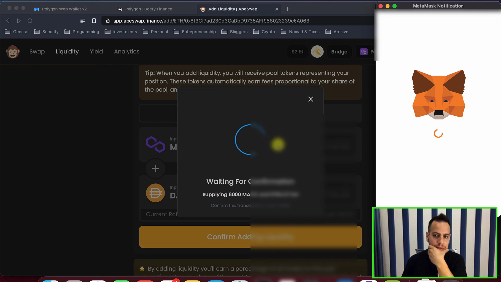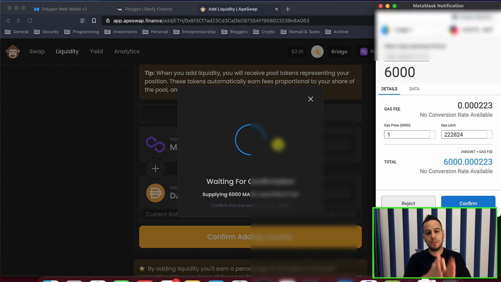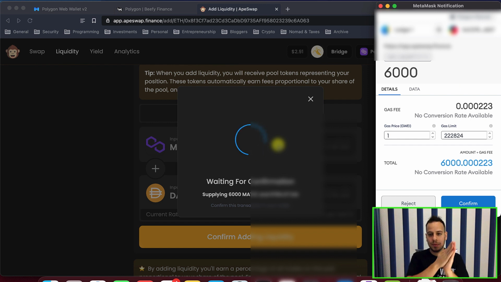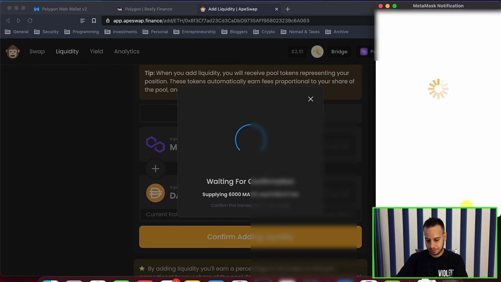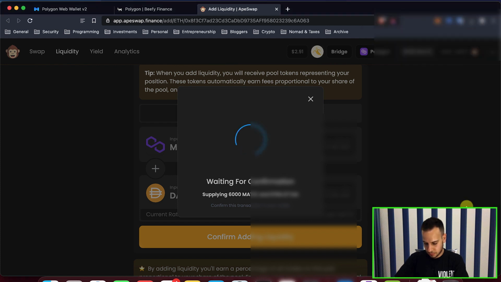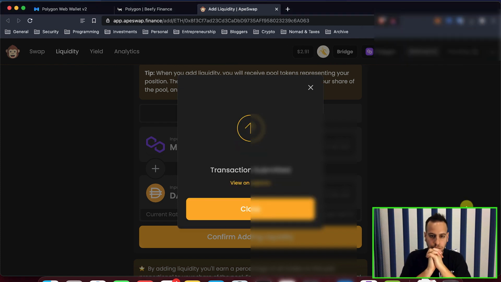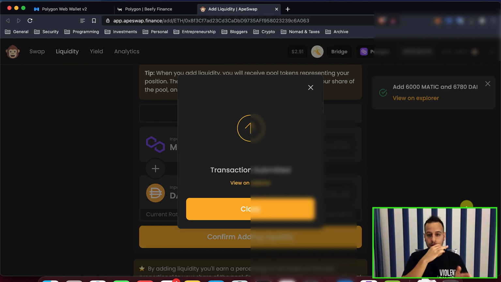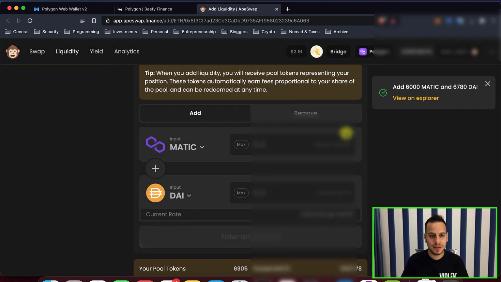eventually I'm supposed to get these liquidity pool tokens of ApeSwap. Let's confirm the transaction. And the transaction is being sent to the Matic blockchain, to the Polygon chain, and actually it's already been processed by the miners, the stakers. And once I have the liquidity pool tokens in my wallet, I provided the liquidity on ApeSwap.